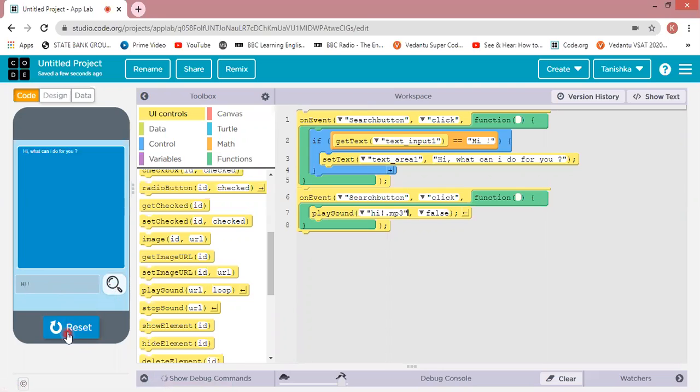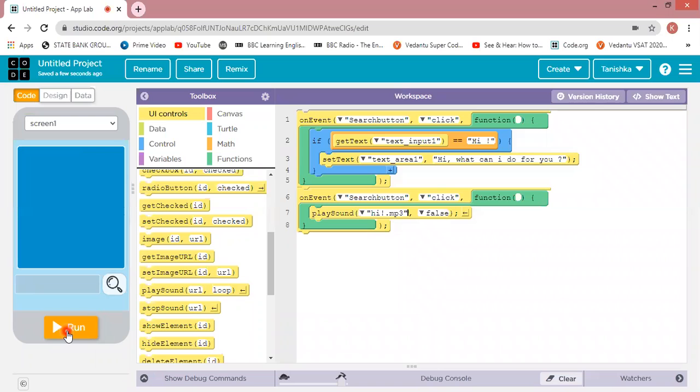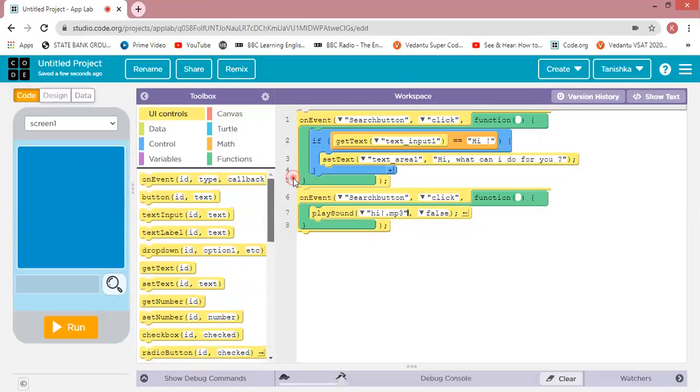Hi. Okay, could you see this? So it's really simple to make a Google Assistant on code.org App Lab. You can add many more questions. Suppose, send me jokes, what is your name, where do you live, when is your birthday. And you can record your own audio and many more.